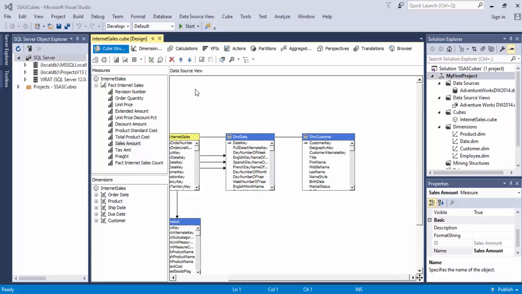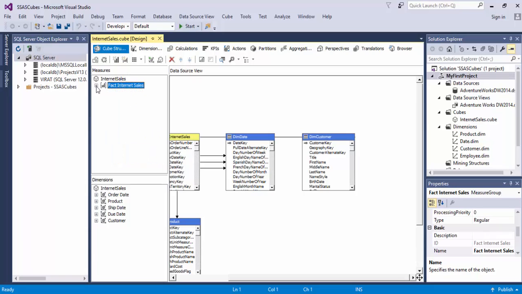Hello everyone. Today we are going to discuss the calculations in SSAS cubes. Calculations are nothing but you can write your own queries, whatever operation you want, and you can write the queries to perform that operation. Here we are going to see the calculations. Before going to that, I'll go one by one.